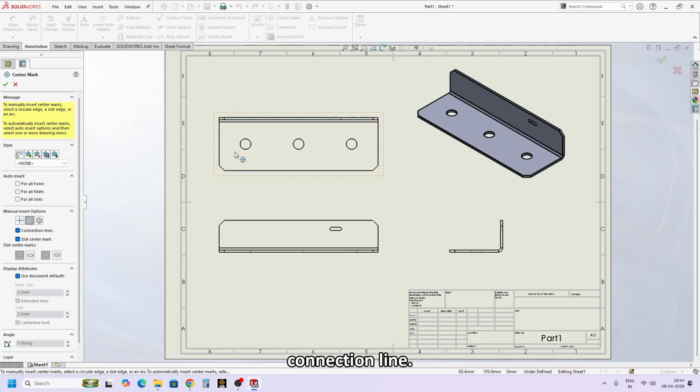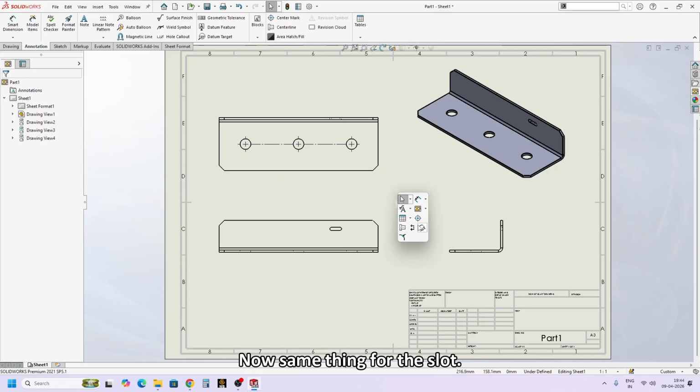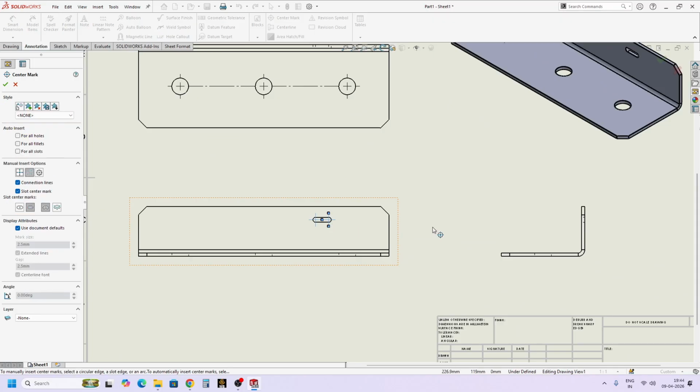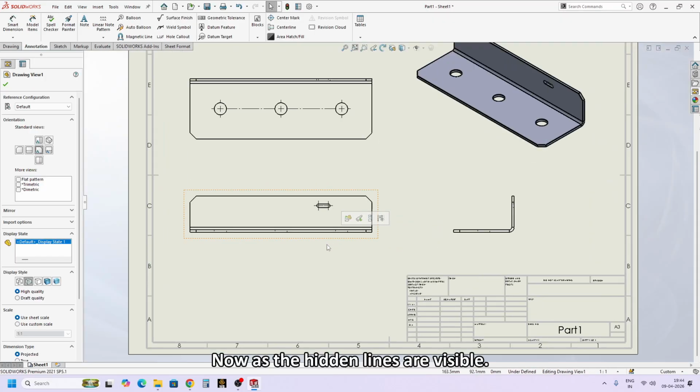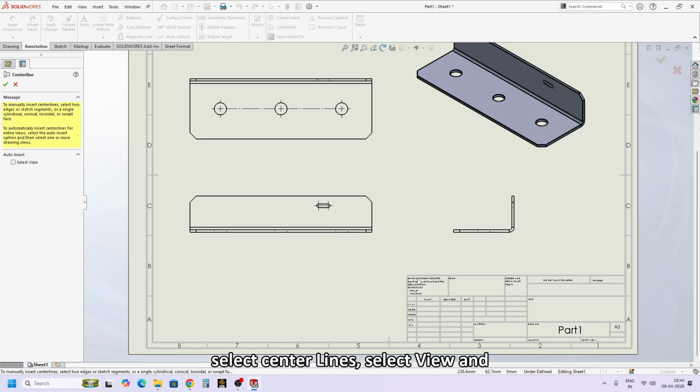Select connecting line and press escape. Now same thing for the slot. Now as the hidden lines are visible, we will add center lines. Press S, select center lines, select view and select all the three views.